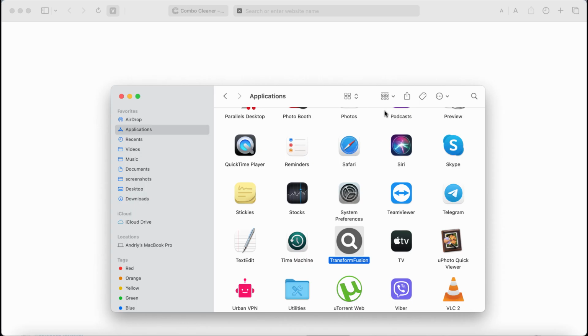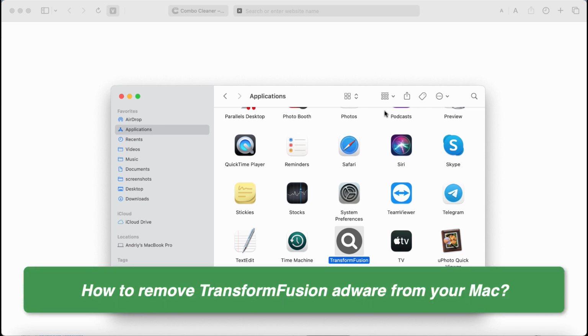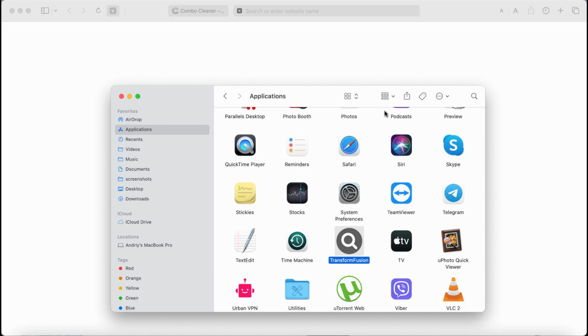This is the video tutorial dedicated to help you get rid of the new adware called TransformFusion. TransformFusion is a new adware belonging to the adload family. And this adware, by the way, attacks Mac computers only these days.